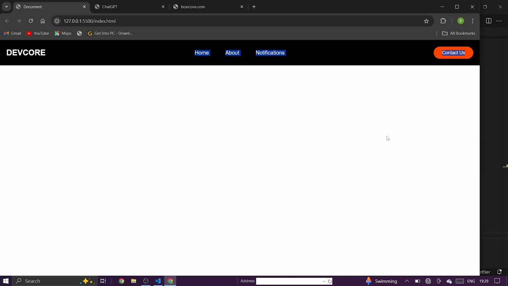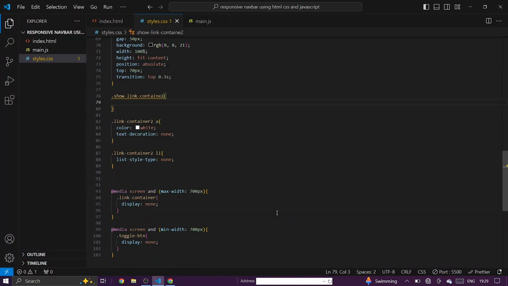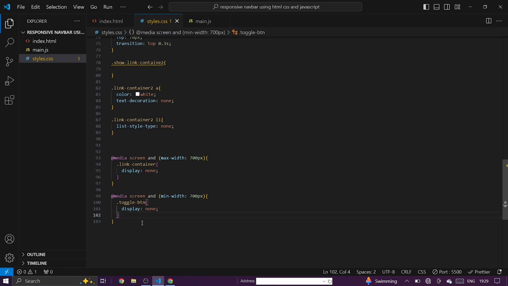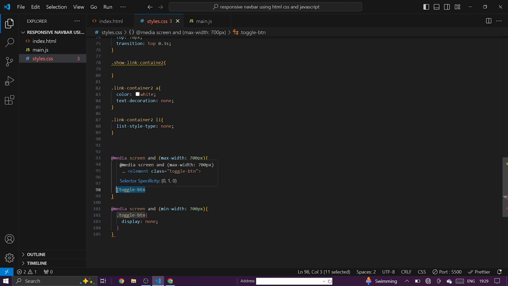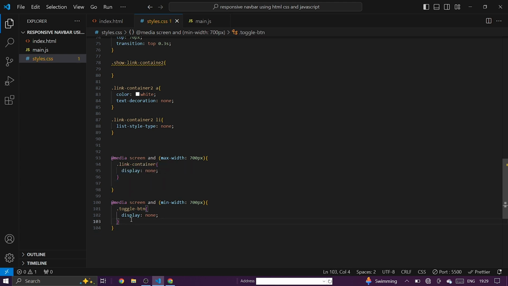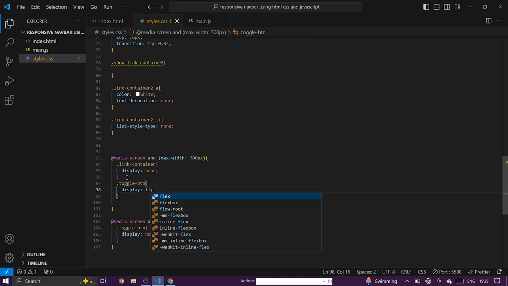What we're going to do is make our toggle button reappear whenever we are in this small screen. We're going to do that by coming here and adding dot toggle btn, and then say display flex.